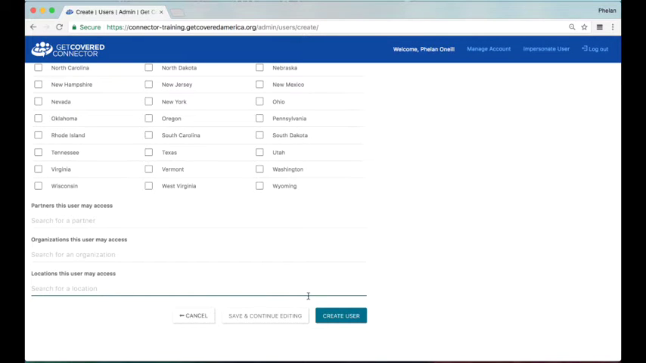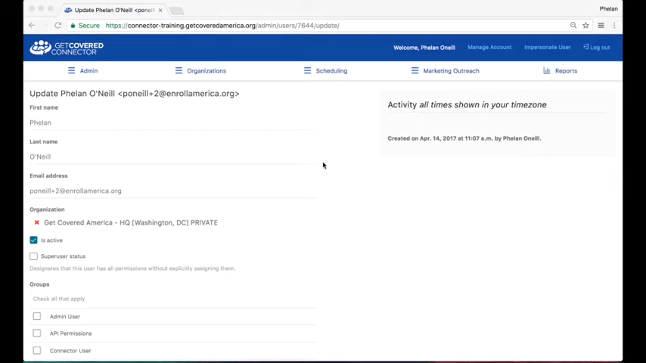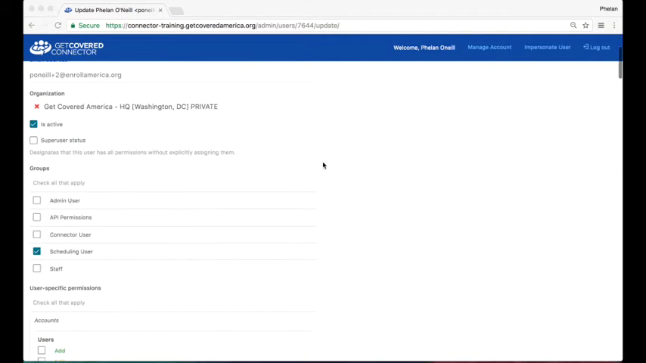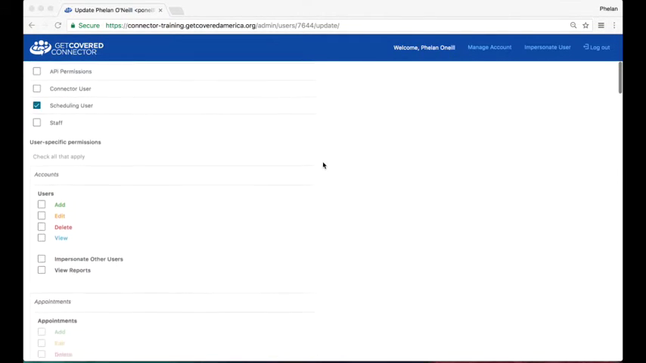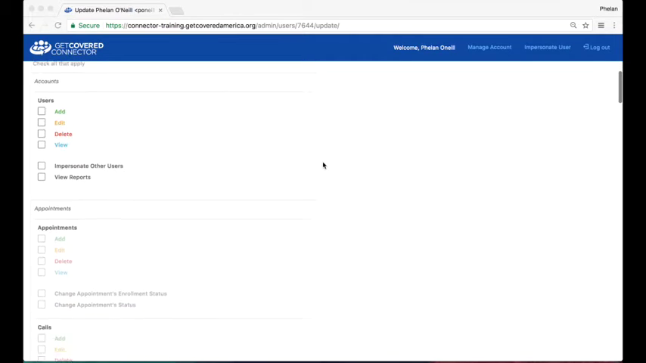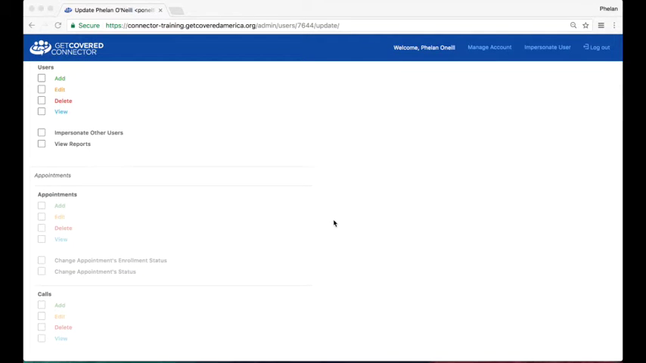To create a user and return back to the main page, click the Create User button. To view the results and to continue editing this user, click the Save and Continue Editing button. You'll be able to see all the things that we've selected about this user. As we scroll down to the user permissions, what you'll notice is that there are options that are grayed out.